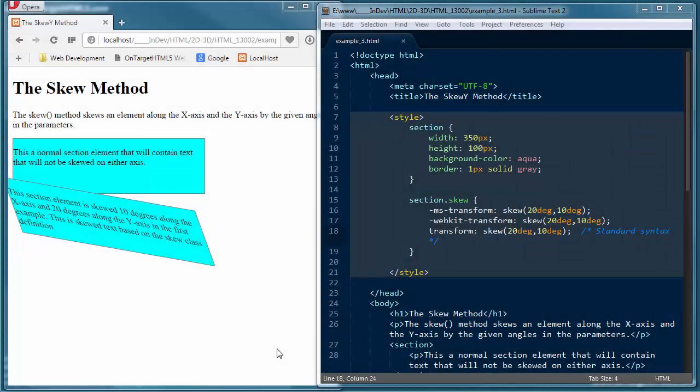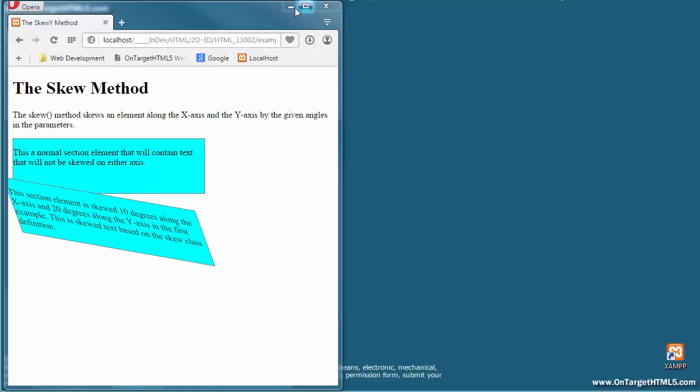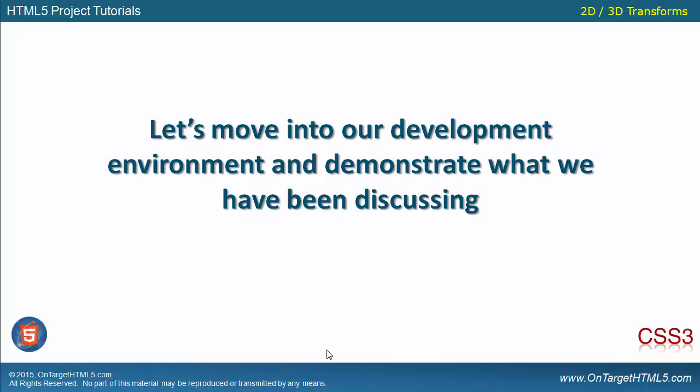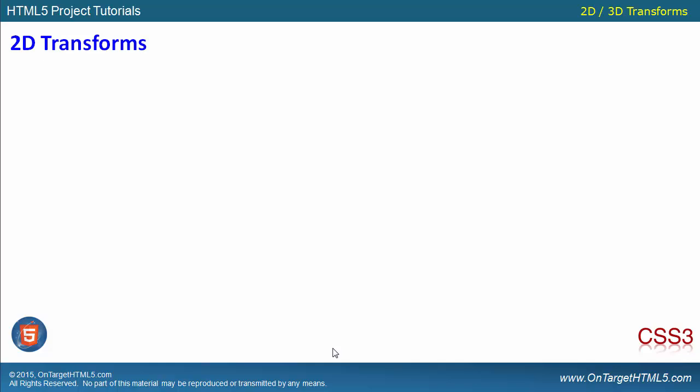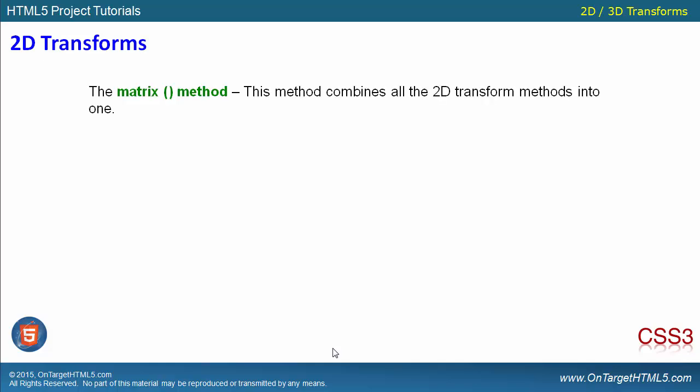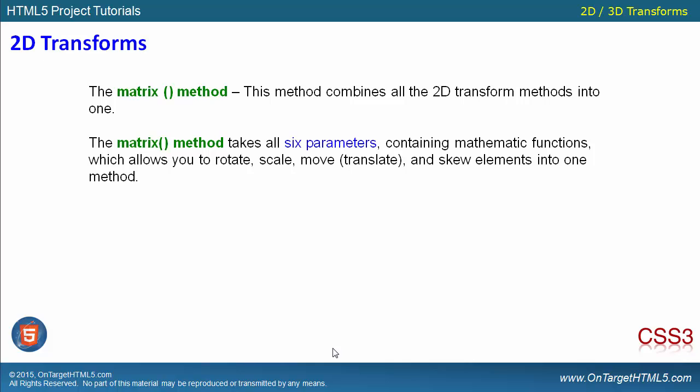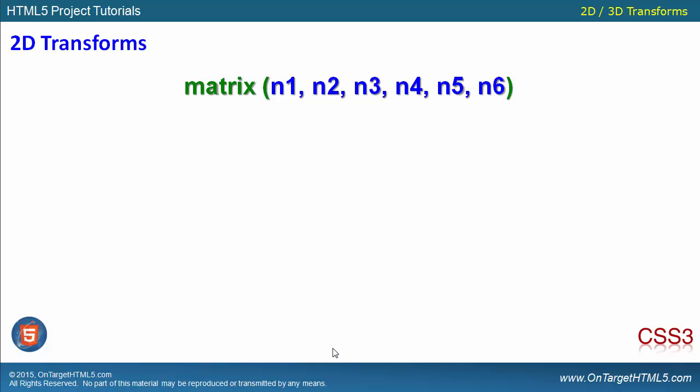All right, so let's drop out of our development environment and head back into our presentation real quick so we can talk about matrix. And in 2D transforms, we have what's called the matrix method. This method combines all the 2D transform methods into one complete method. So the matrix method takes all 6 parameters containing mathematical functions which allow us to rotate, scale, move or translate, and skew elements into one method, so we don't have to use the individual ones. And it looks something like this. It'll have transform: matrix, and then we'll have 6 values inside the parentheses.